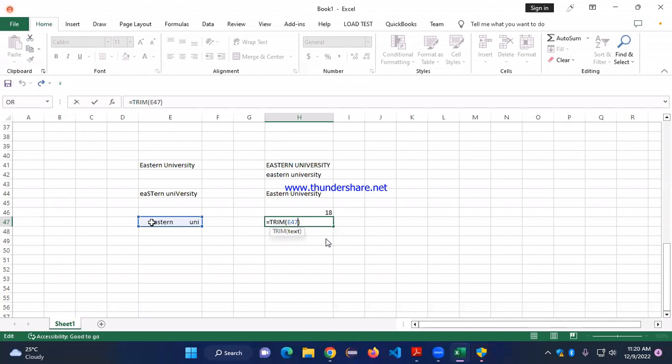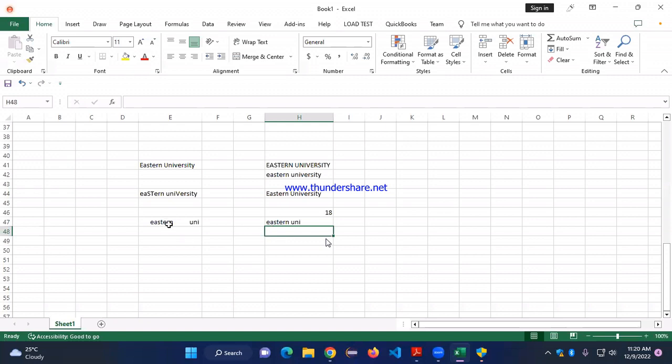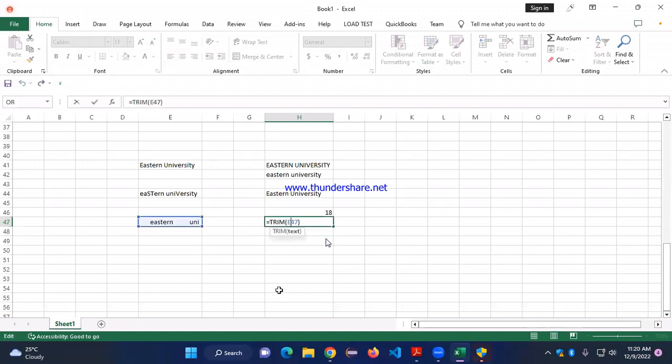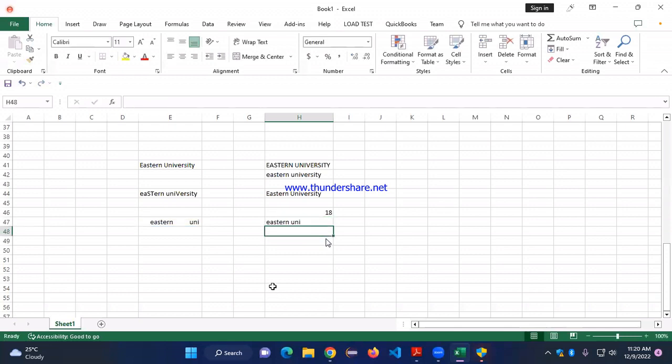Here in front of Eastern it has removed the spaces, and here between the words Eastern and uni, where I have left a lot of spaces, there is now only one space. Trim function, to remove the unnecessary spaces. Is that clear up to this point?